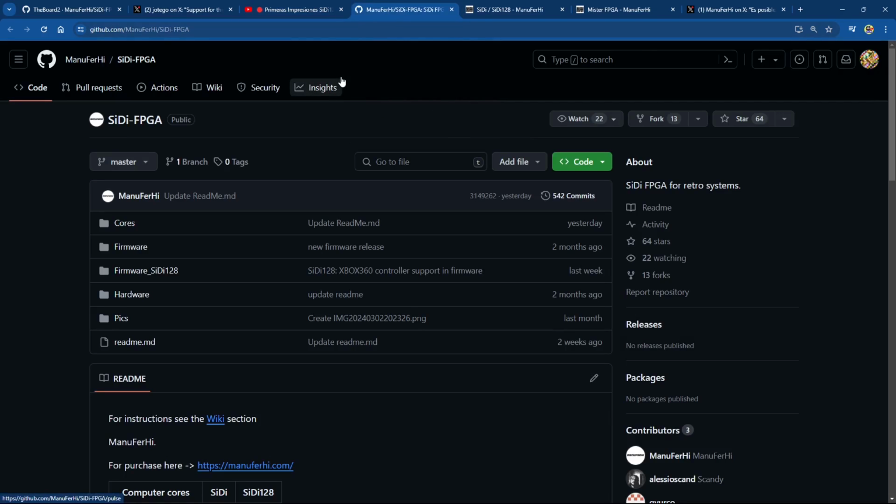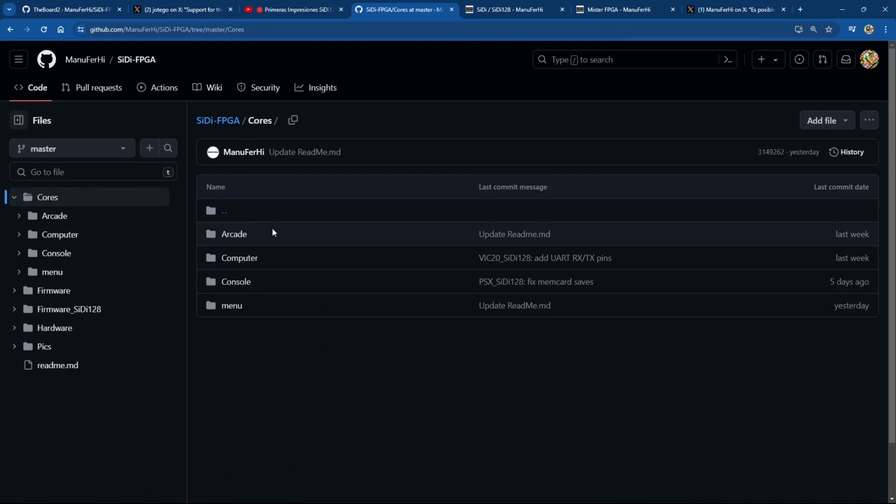Heading over to the Manuferhi GitHub, and as you can see here, SiDi FPGA. Let's break it down, right? Let me go to cores here. If we look at cores, let it just load up. I haven't got a slow internet connection, sometimes stuff is just slow. And here you go, it's broken down into arcade.